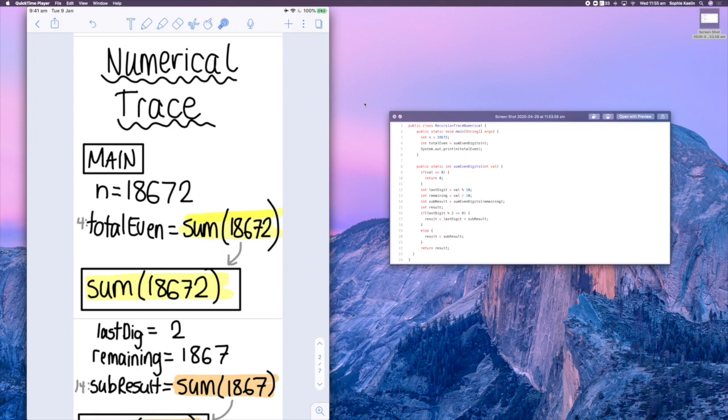So we know that when we run our program, the first thing that we run is main. So to start with, we've got main on our call stack. That's the scope that we're in. And inside main, we're on line 3. We say integer n is equal to 18672. And then we've got total even on line 4, which is equal to the return of sum of even digits n. So we're at this point here on line 4, total even is equal to the output of this function.